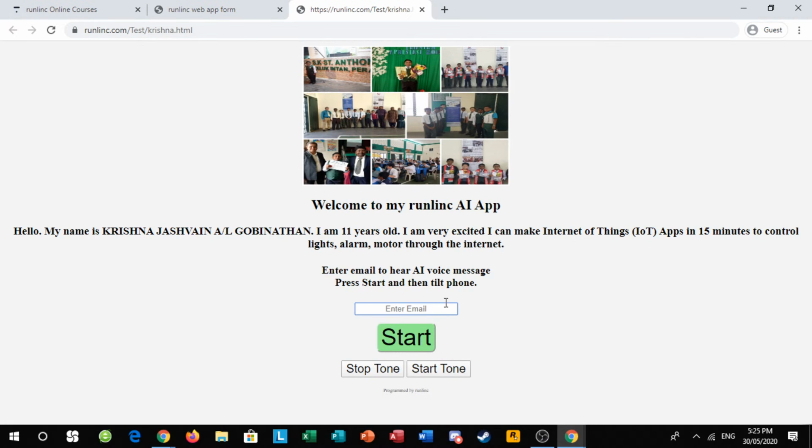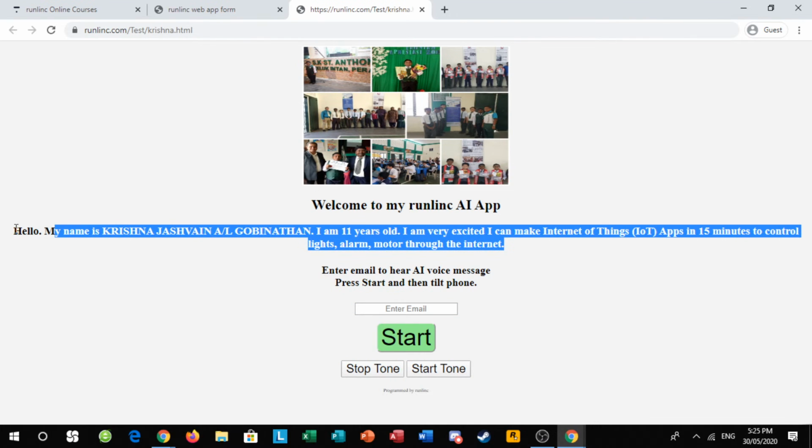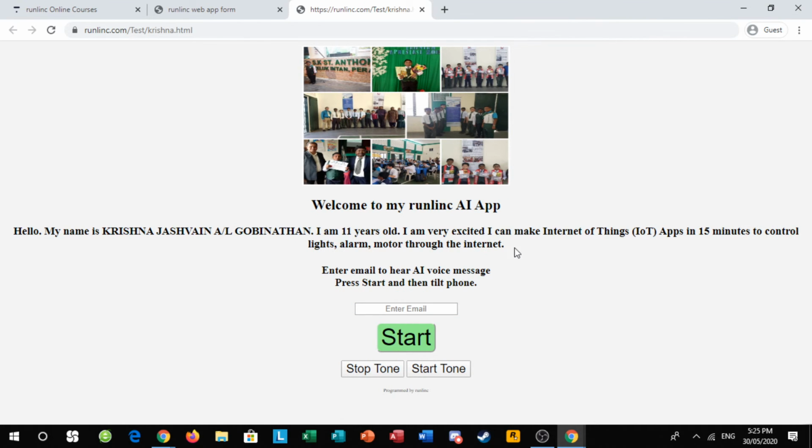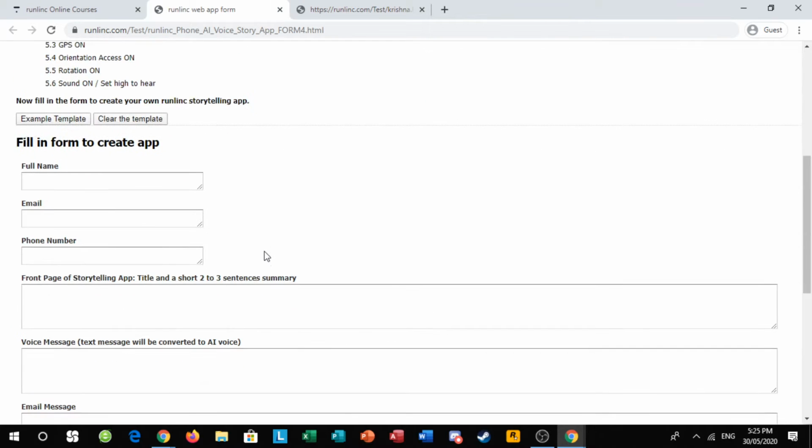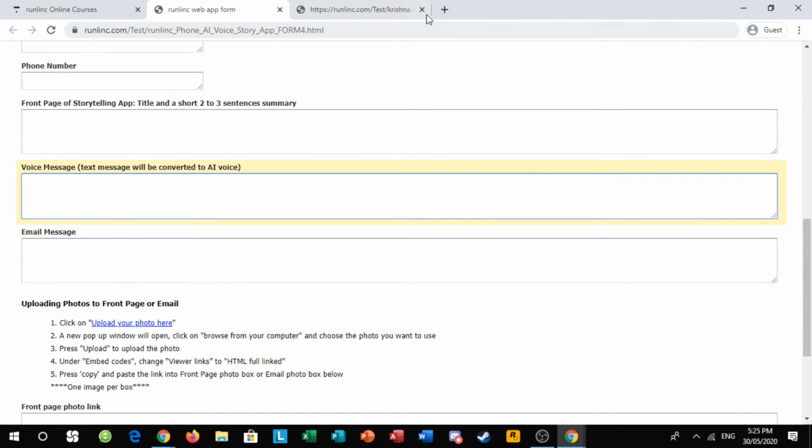Basically, you can enter whatever email you want, and then it will send you basically a more detailed summary of what this is. And once you tilt your phone, a pop-up should come up saying email sent, and a voice should also start reading out some text over here in the voice message section.